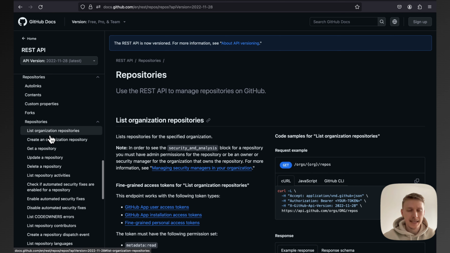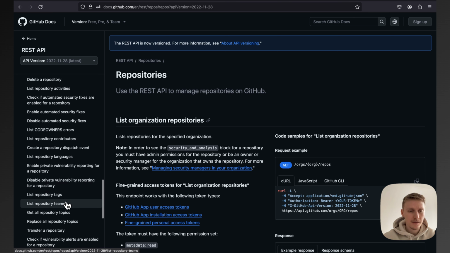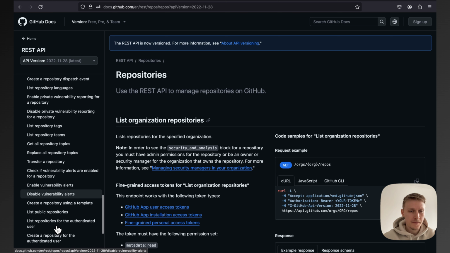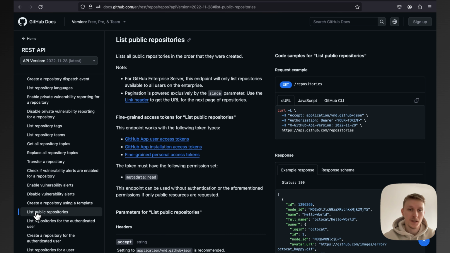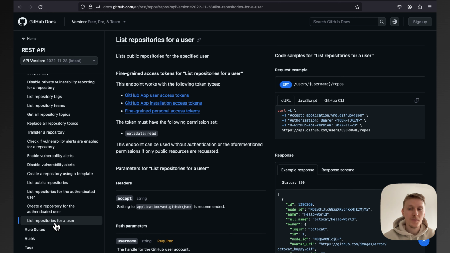And here, let's see. So we need list repositories for a user, right? This is what we need. List repositories tag. Oh, this one, list public repositories. And it says lists all public repositories in the order in which they were created. And here's the API. Wait, no, it's not this one. List all public repositories, because you need to be authenticated. Sorry. I think it's this one, list repositories for user. Yeah, it's this one. We can see here in the endpoint, it's api.github.com/users, then the username, and then the repos.